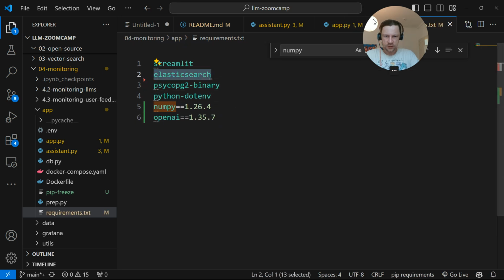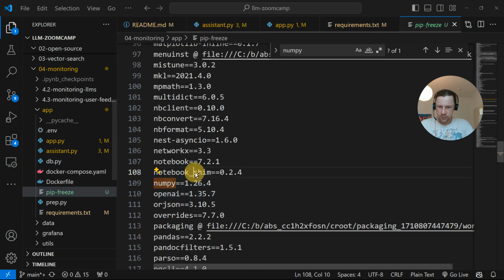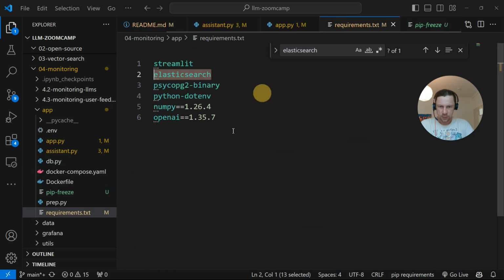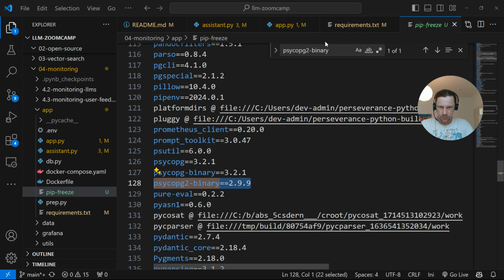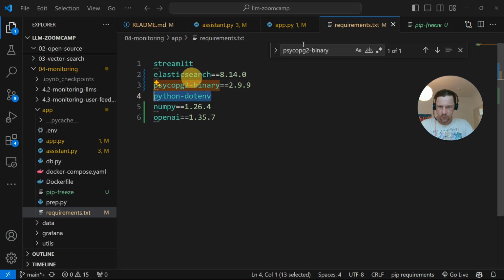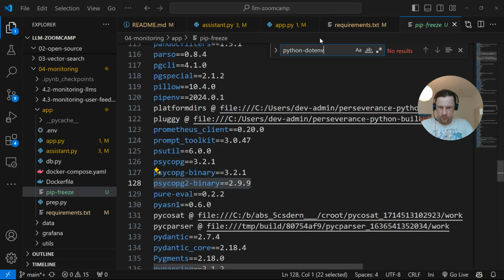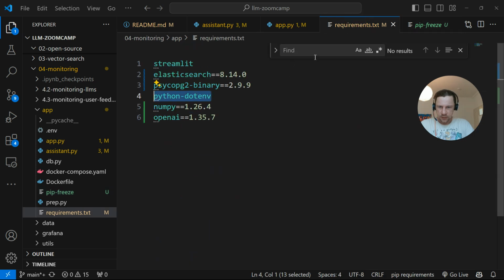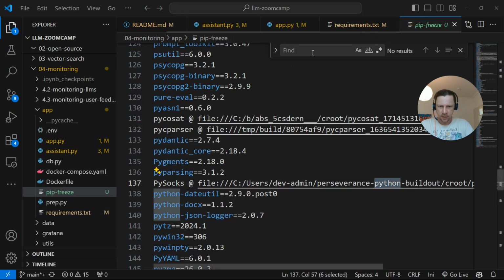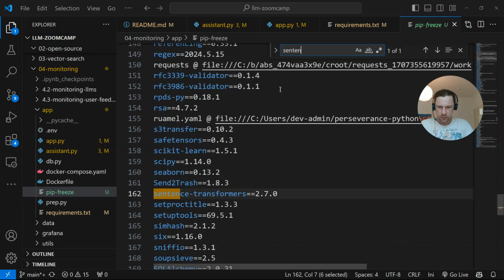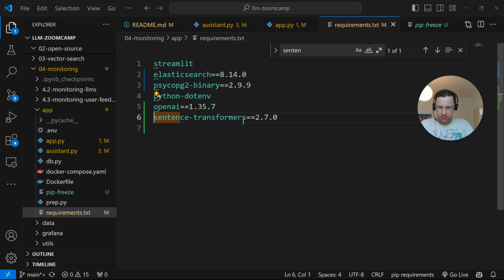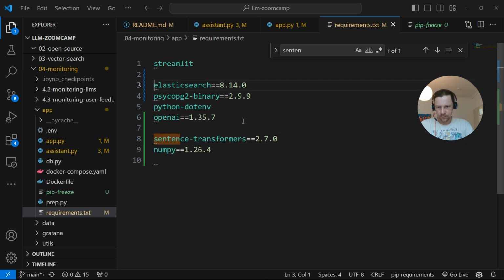Yeah, and then for Elasticsearch, I use this one. For Streamlit, I don't have Streamlit here. For this one, Python.env, also, I don't have it. And then we wanted to have NumPy and what was that? Sentence transformer. This one, right? Okay.